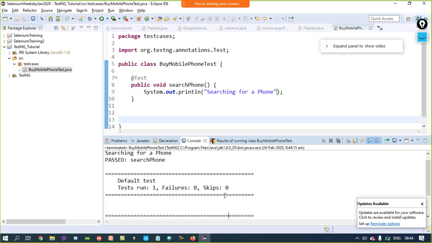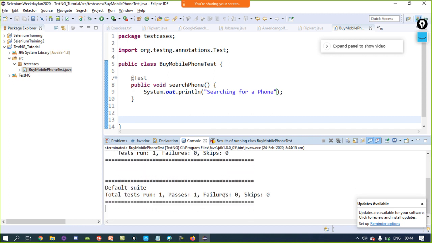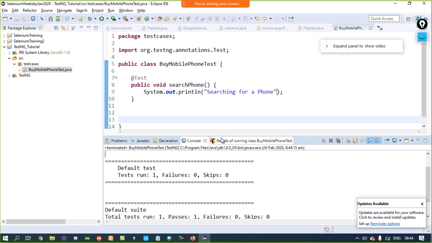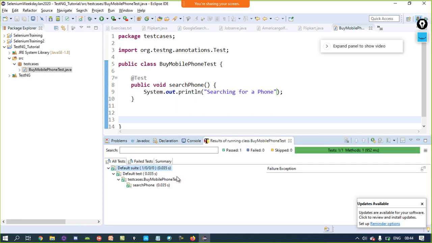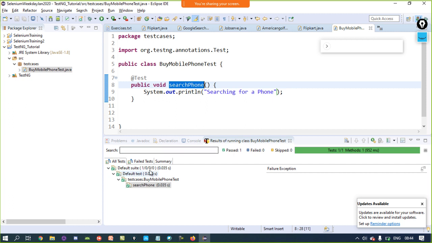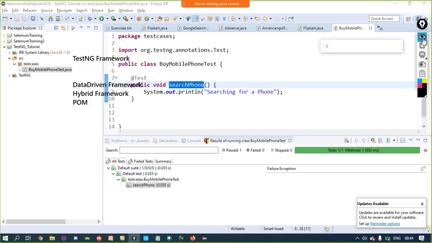You will have a new tab, results of running the class. Since TestNG is installed as a plugin, it gives you a pictorial representation over here as well, that under buy mobile phone test there was a test case search phone, which is the name of the function. This name of the function will be available over here.